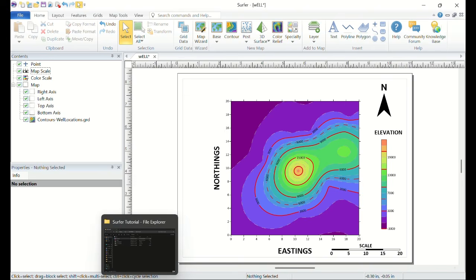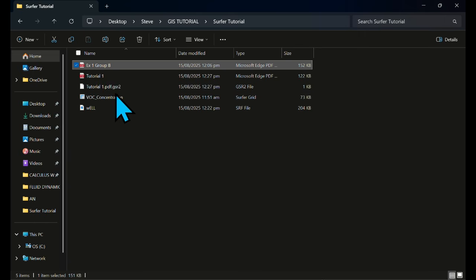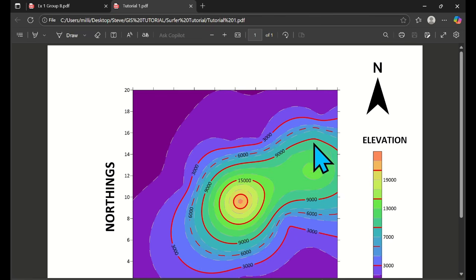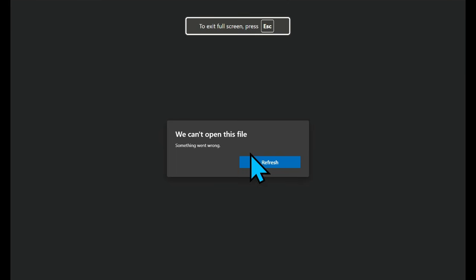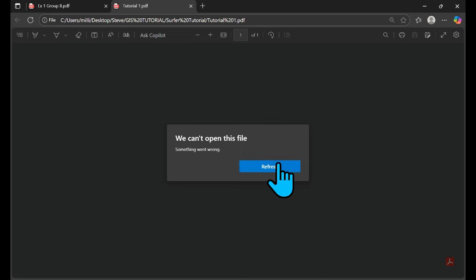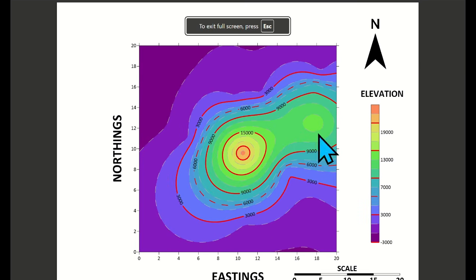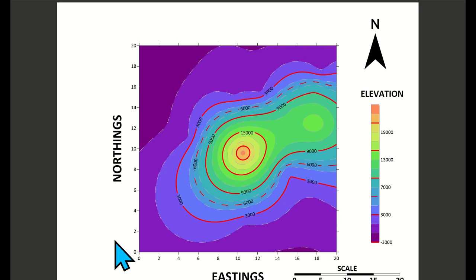So now let's go and look for how it has appeared. So I think there's tutorial one. So tutorial one. And I think now this is my map. Isn't this beautiful?